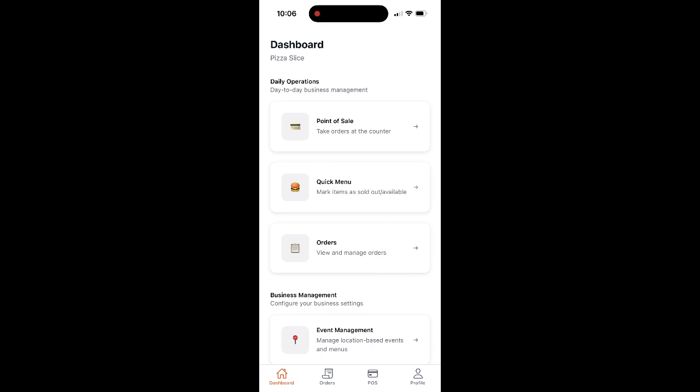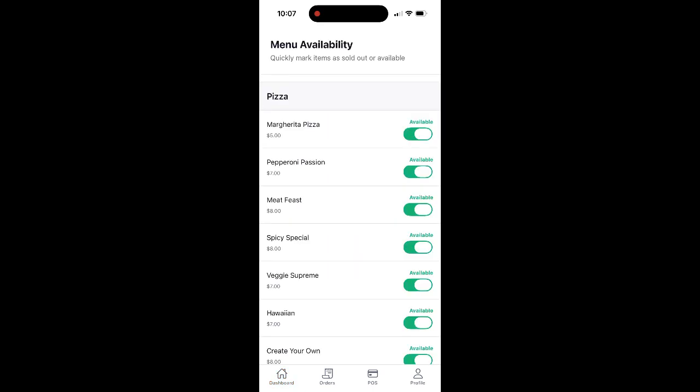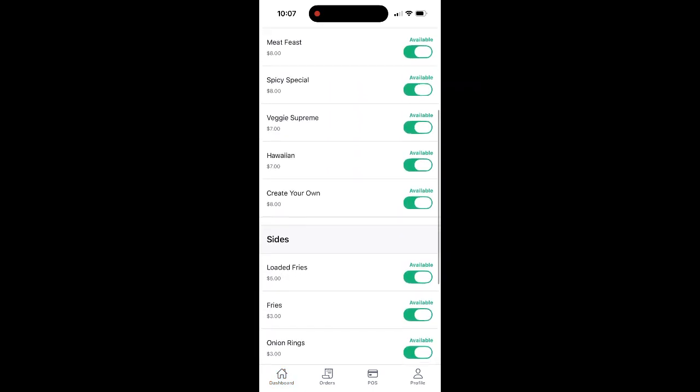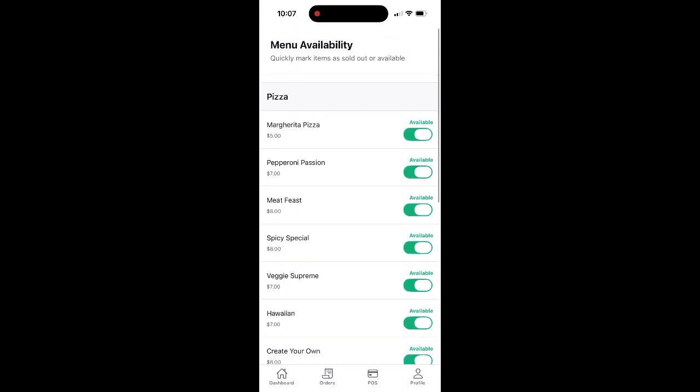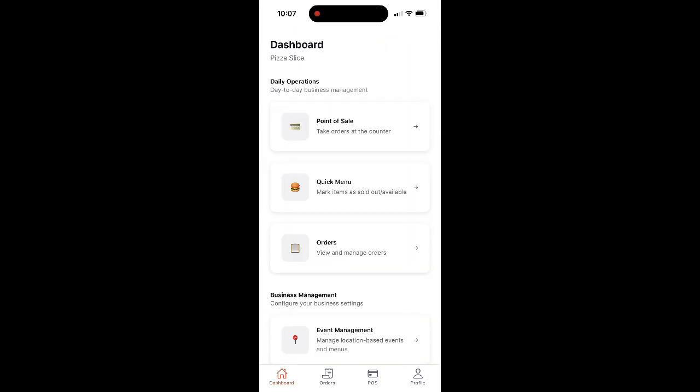Next, there is the Quick menu. This is where you can quickly enable or disable your menu options. Really handy if you are running low on stock and need to quickly stop items from being ordered.